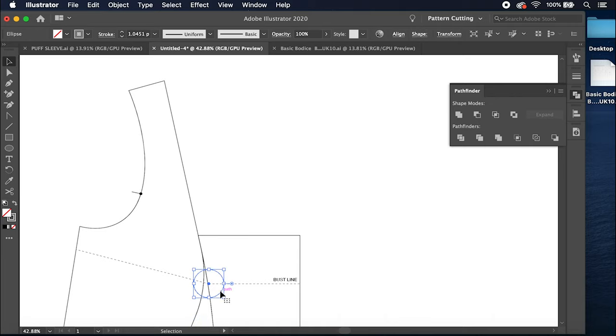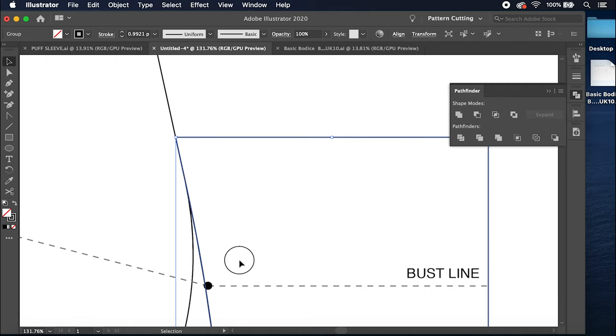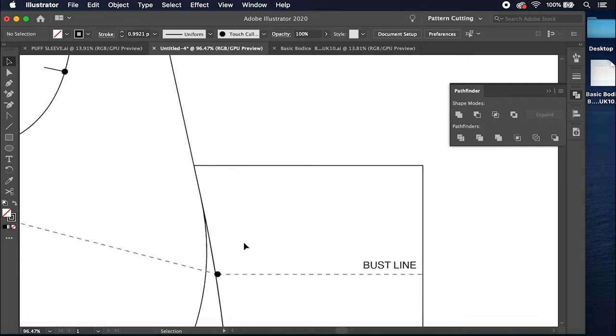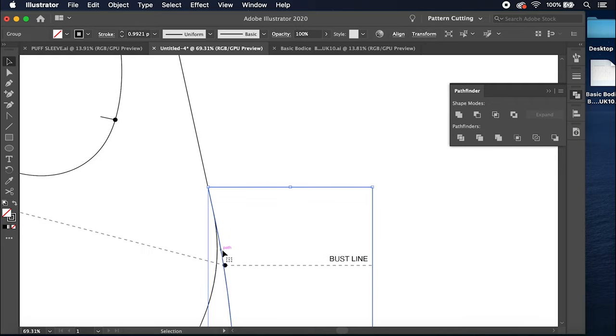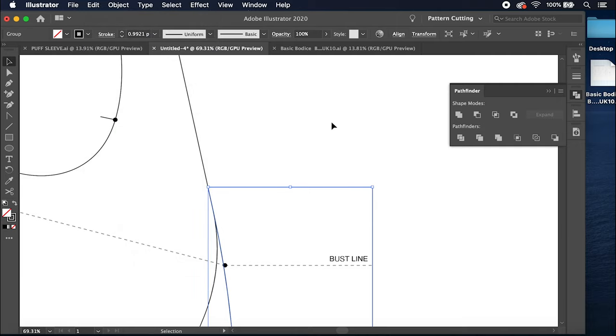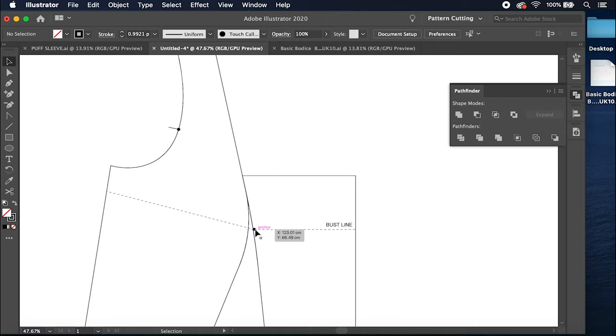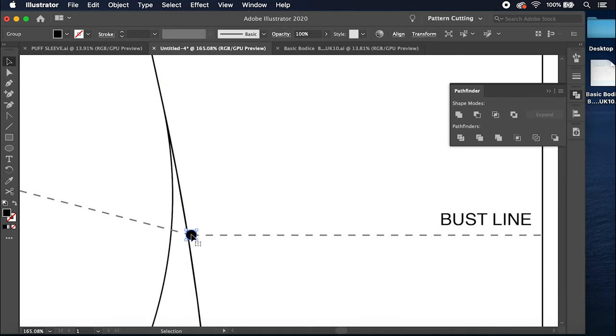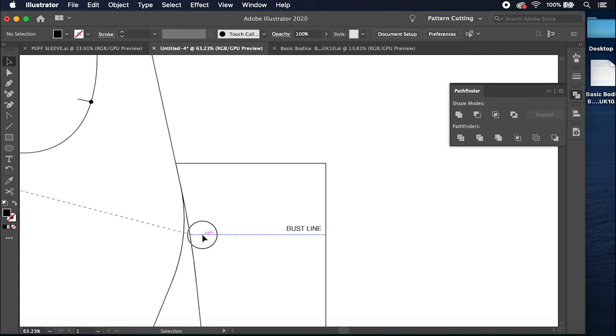Perfect, then we can delete as well the bust point because we already used it as a reference. Be careful that you don't delete anything that you need. And in case you delete anything important, we just go to command Z and it will undo the last action. And if you go to edit, you can do undo and redo, just in case. And now, sorry, again, let's delete the bust point. So now let's delete the bust line as well, because we know already where the bust line is.